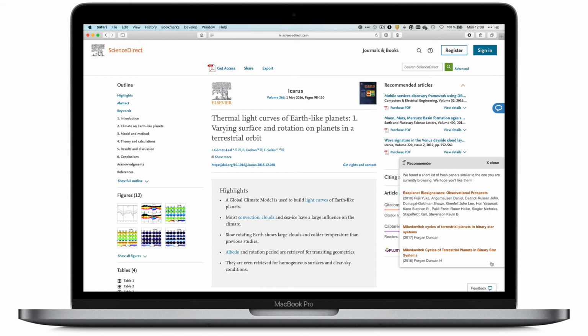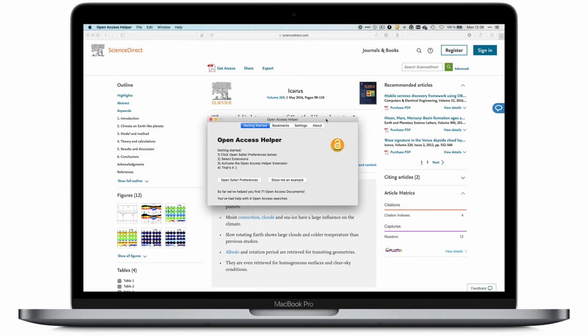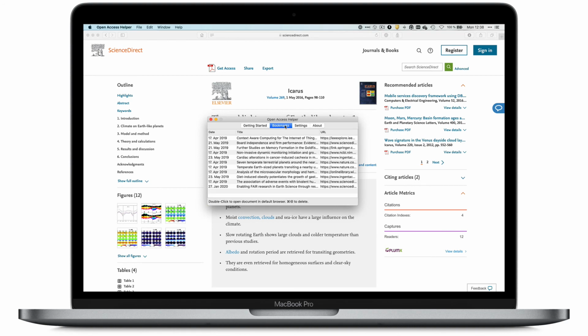It's all very seamless. Last but not least, we have an application on macOS that will allow you to control the settings of this feature, but also to see the bookmarks which you might have set up on your iPad or iPhone.